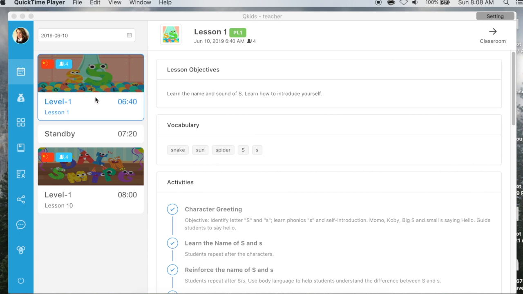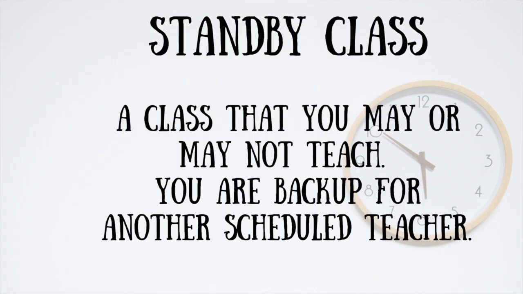So this is my schedule for tomorrow, June 10th. You can see I have a standby right here. It's at 7:20. So a standby is a class that you may or may not end up having. You're basically waiting as backup for other teachers who have a scheduled class.